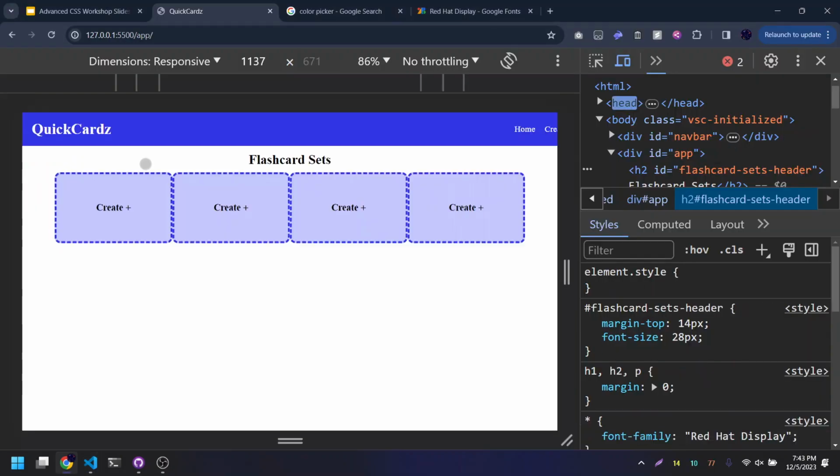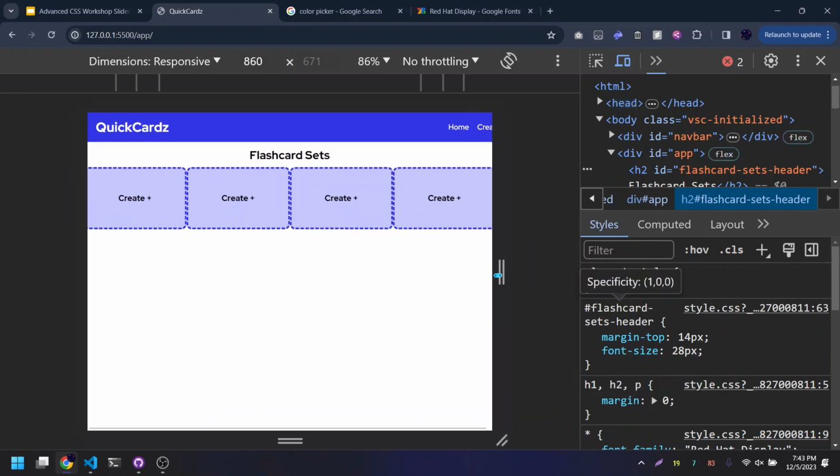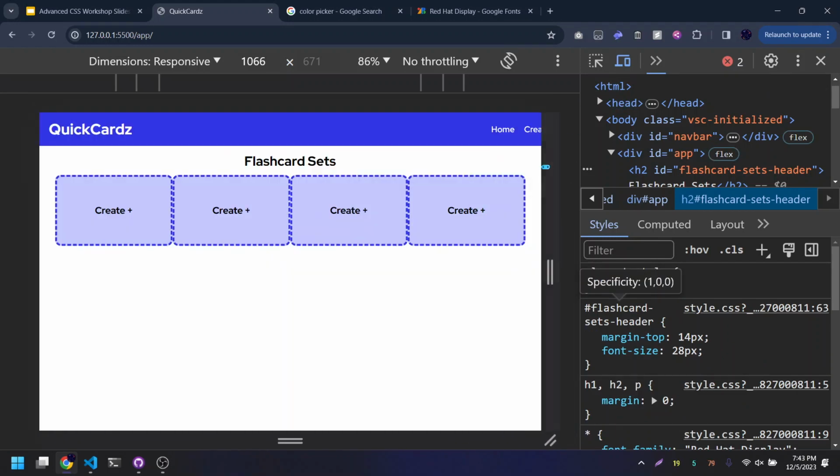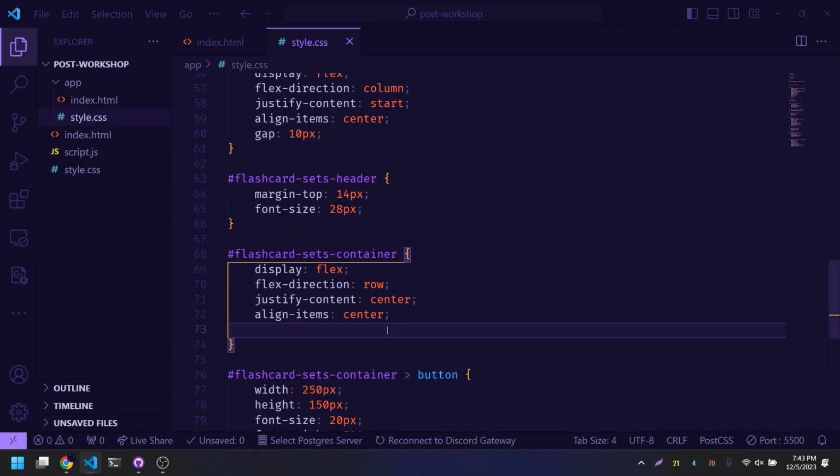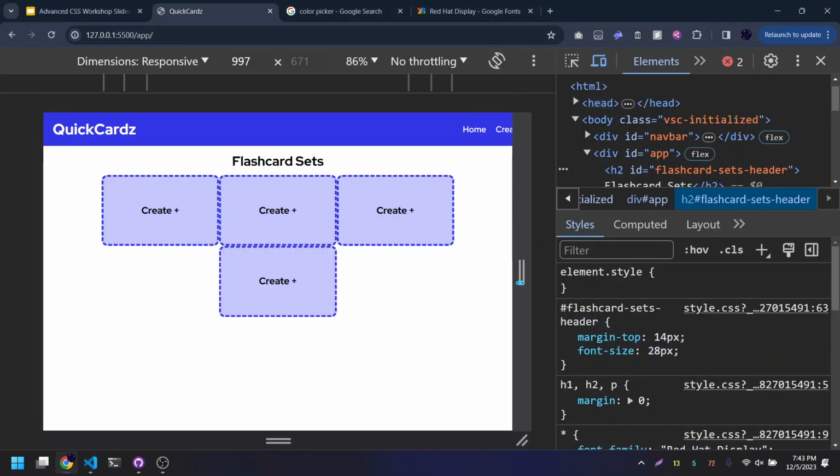And then they look like this right now. But if I squish this, it doesn't like getting squished. So what we gotta do is put this property called flex wrap on it. So if I do flex wrap, now these buttons are going to wrap.